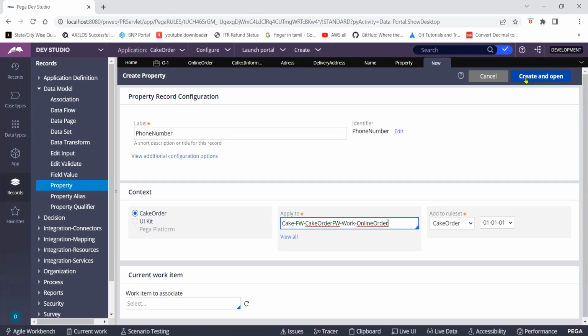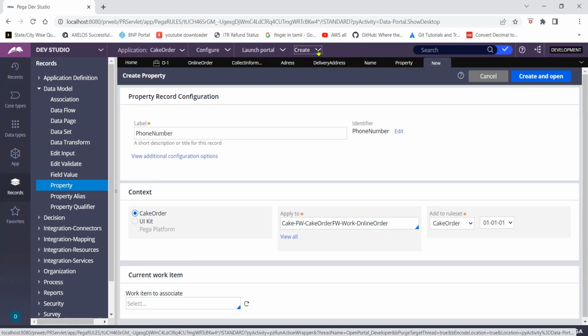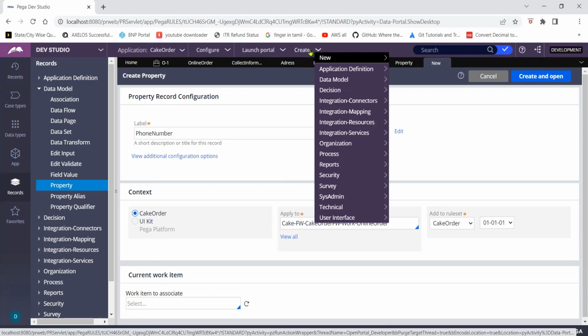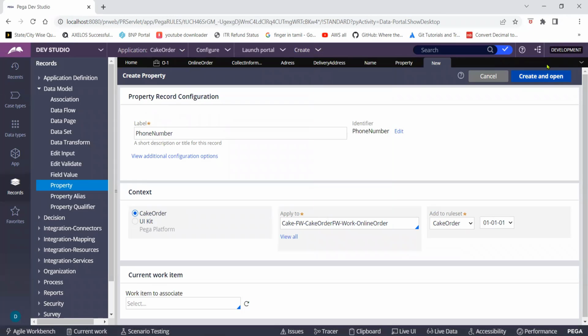Also you can create from the top. On the top header you have the create button, right? You can click there and also create the properties. Not only properties, you can create any rule from there. Or else on the right side you have App Explorer.